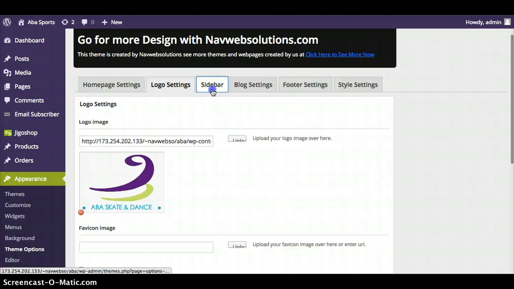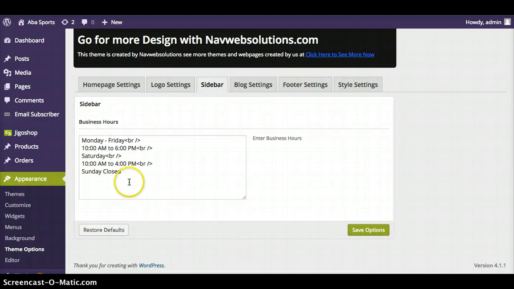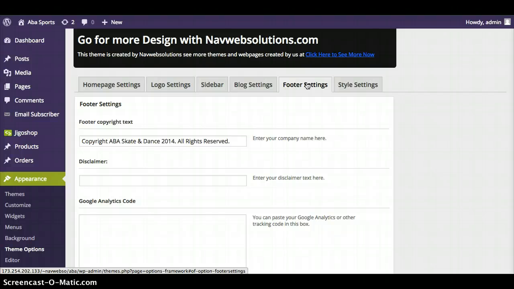If we go over to Sidebar, it's here that we'll find the business hours. So if you want to change that, again, click in and make the change. You'll also see this break symbol here. This is a code that tells the line below it to break and go down to the next line. So this is just something we use to ensure that each was on its own line. If you want to make a change here, simply make the change, save the options to see it reflected on the site.